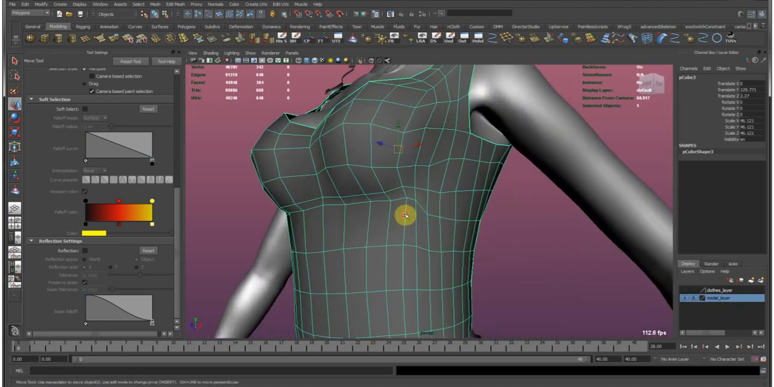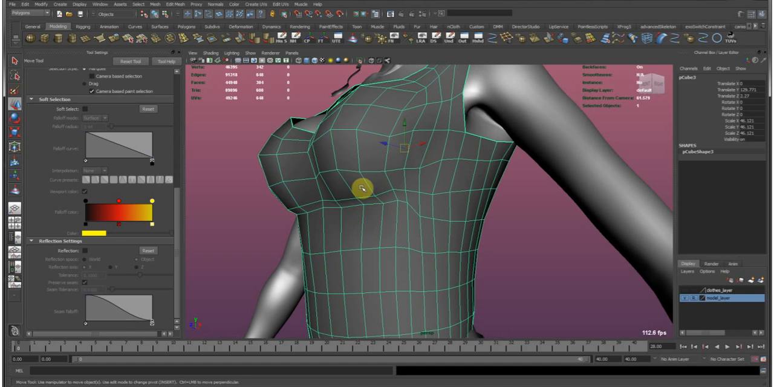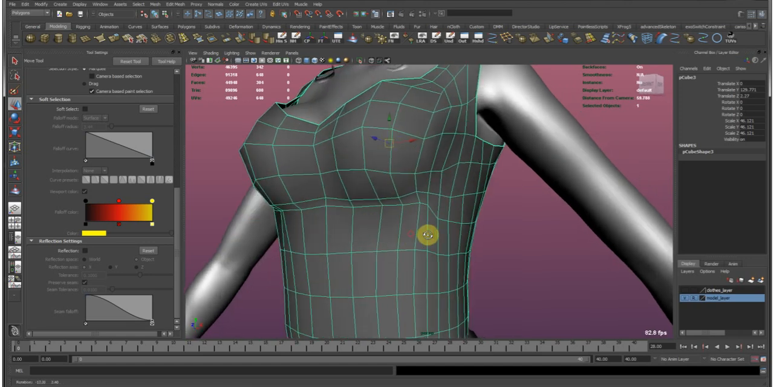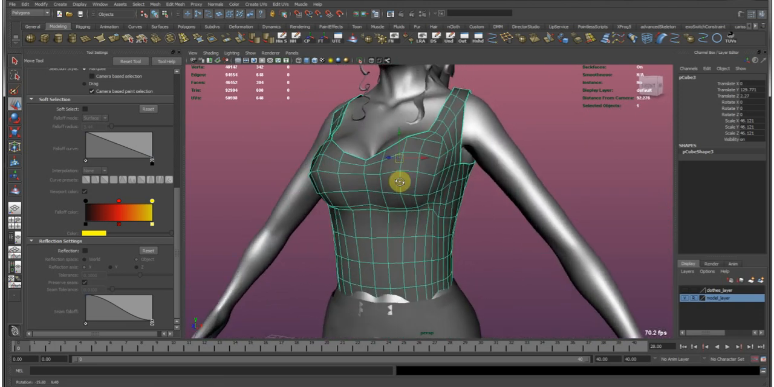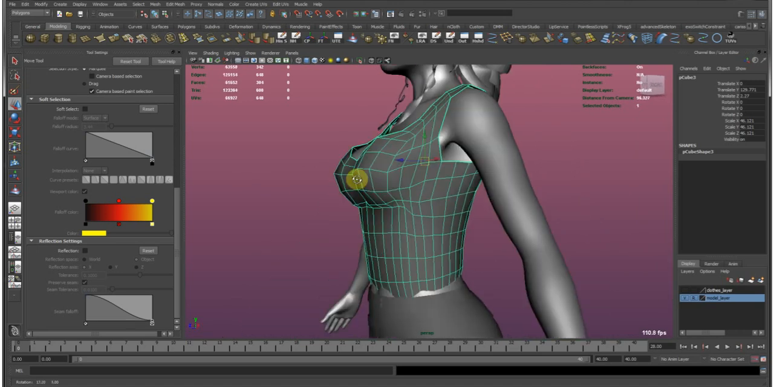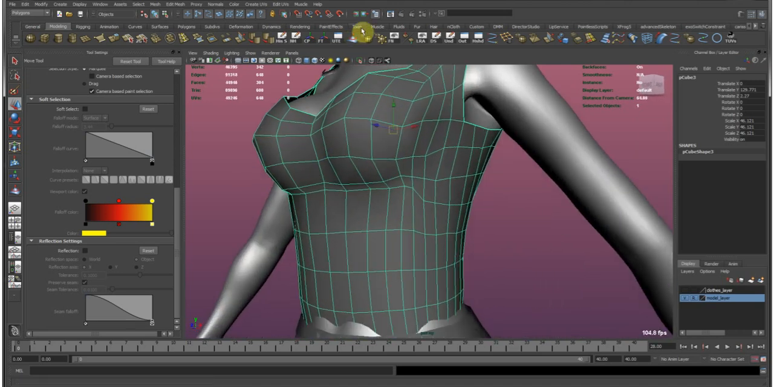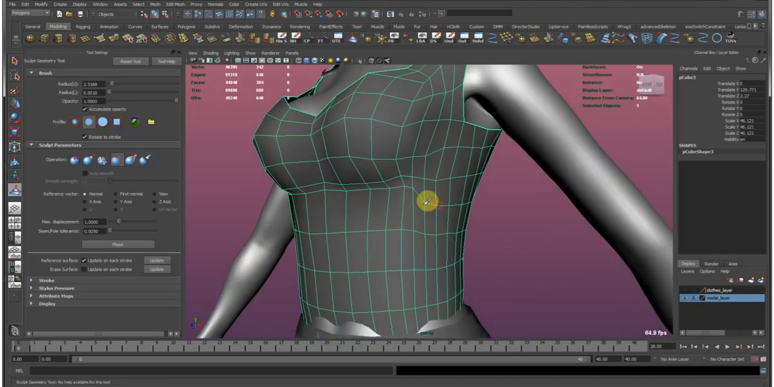Always save before deleting history, because computers always or often crash when you delete history. Okay, now I'm not very happy with this part here. The edge is not doing what I want. I either will need to make a custom edge flow here to redrive the edge, or, let's see, since this is a piece of cloth, I don't want too fancy edge loops and topology, so I'm going to smooth this out with the relax tool.